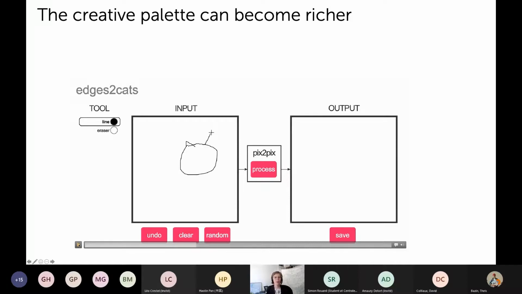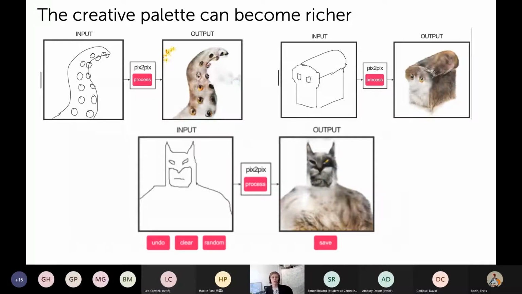And people, of course, have not been using this to make new pictures of cats largely, but they've been using this as a new component in a creative palette where you could draw an octopus or bread or Batman, and it'll make cat octopus or cat bread, right? So there's all sorts of, I think, unexplored territory here where we allow people to take these new tools and do something else with them.